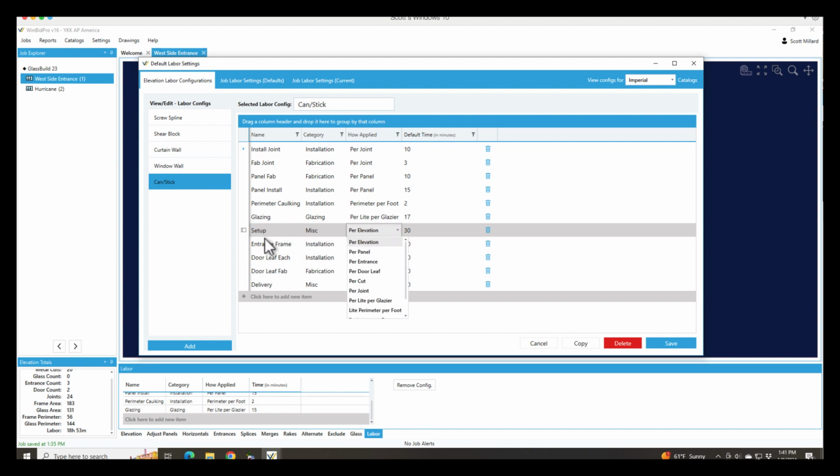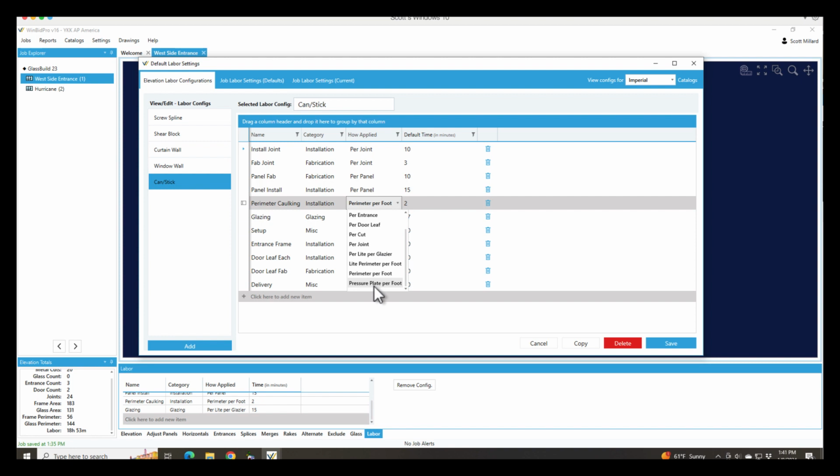So let's look at this again. For miscellaneous labor, let's look at the perimeter per foot. For caulking, we've created a line called perimeter caulking. It's installation labor, and perimeter per foot is one of the settings for how it's applied. The program knows the perimeter footage of your opening, so it calculates total lineal feet by, say, 2 minutes per foot, and then it gives you a total of minutes for that particular task, which in this case is perimeter caulking.